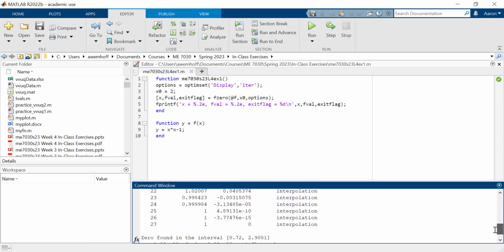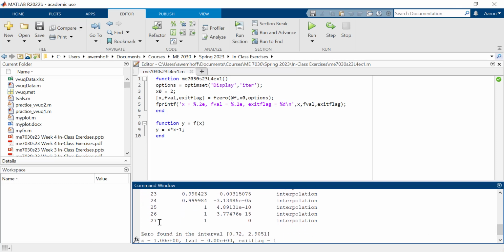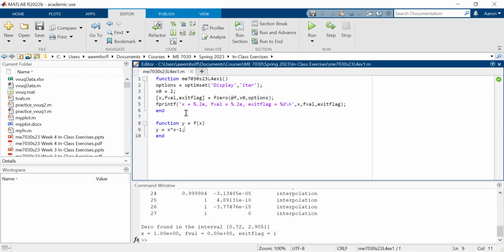But in the end, it gives you a value of 1 for your value of x, and the value of fval is essentially 0. So it nailed it, which is great. You have your root of x equaling 1, fval of 0, and exitflag of 1. So everything looks great. Now, what I want to do is show you a couple other things here.